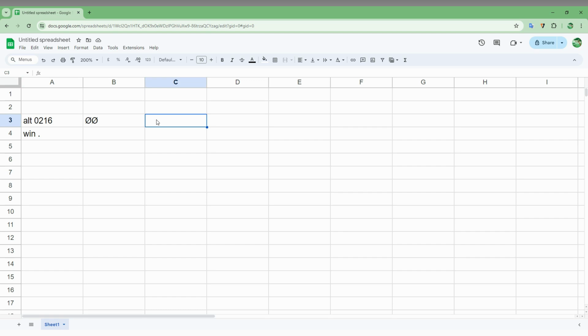You just need to press the Alt key and type 0216. It automatically creates the diameter symbol. Just press the Alt key, type 0216, and release the Alt key. It automatically creates this.